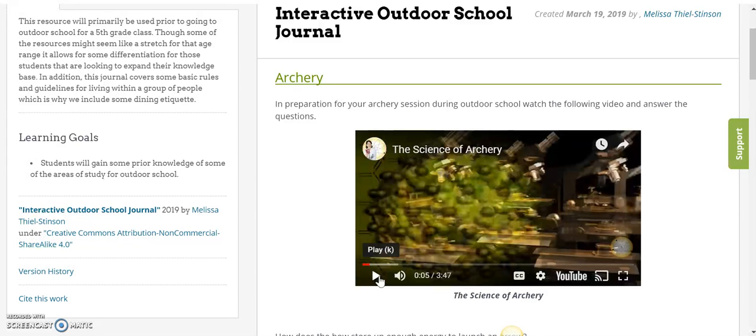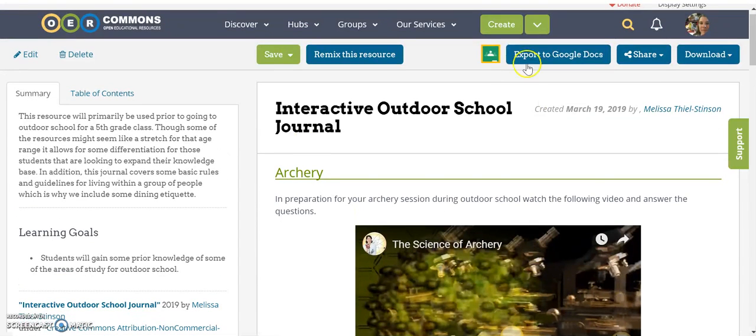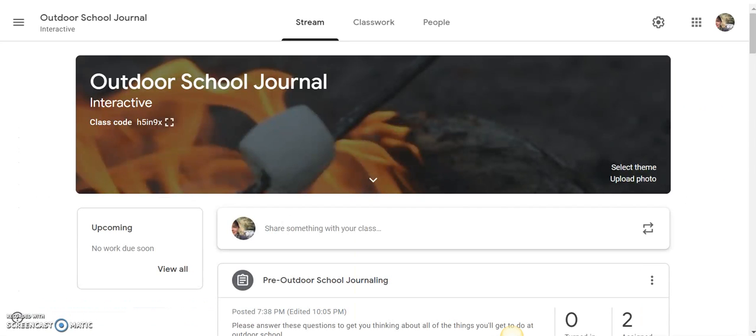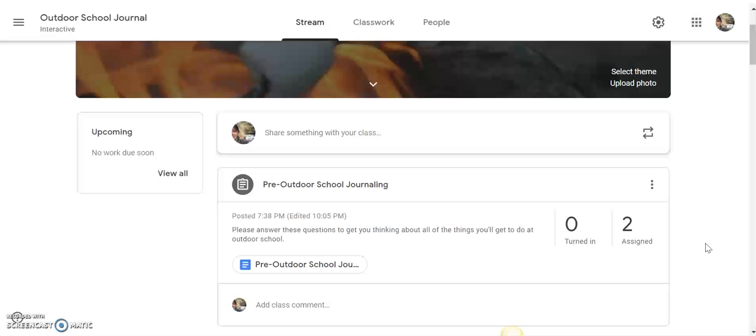Since the OER Commons allows you to link the resources into Google Classroom, and that's through, you can see right up here, the Google Classroom icon, I was able to then create a Google Classroom for an outdoor school journal. When you link into the Google Classroom through this, it doesn't have the interactive qualities that I wanted.